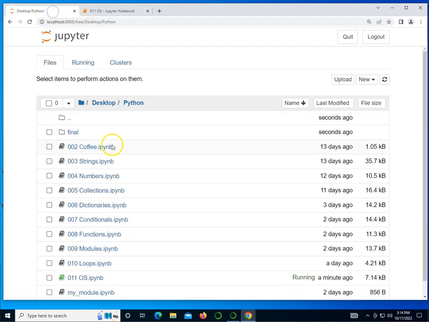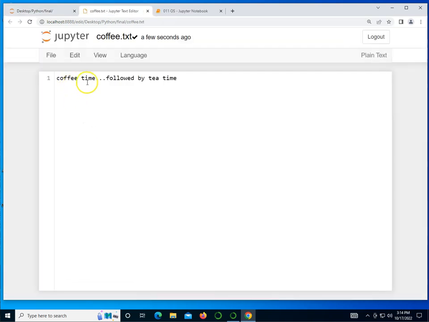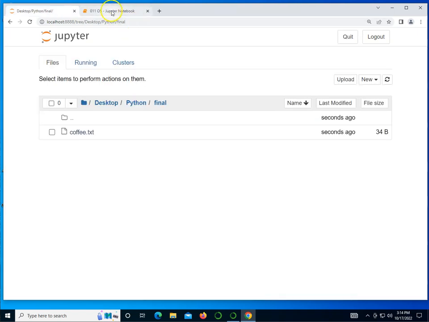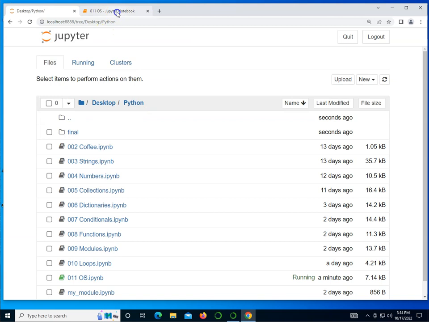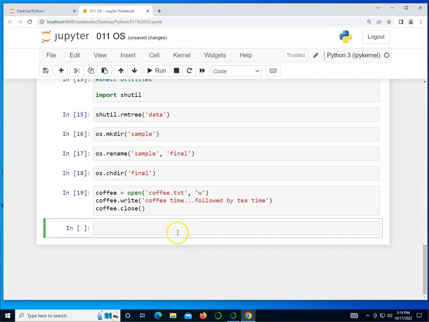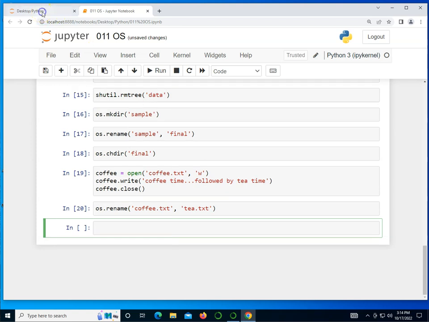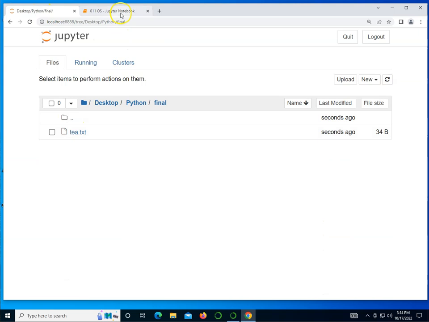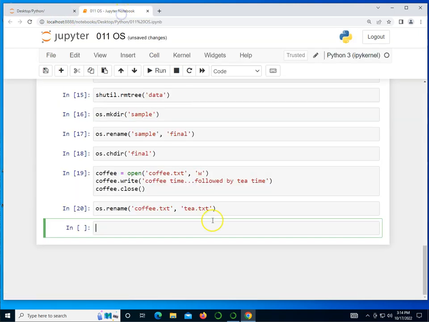Let's see if in fact that is there. If I go to final, you can see that there's my coffee text. If I open it up, you can see it says coffee time followed by tea time. Beautiful. Let me go back up to Python here. Let's go ahead and rename the file. So I'm going to say os.rename. We can rename directories. We can also rename files. So coffee.txt to, let's say, t.txt. And let's double check that. And in fact, it was changed to t.txt.